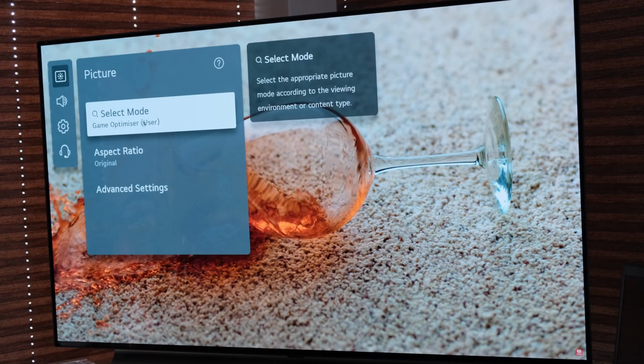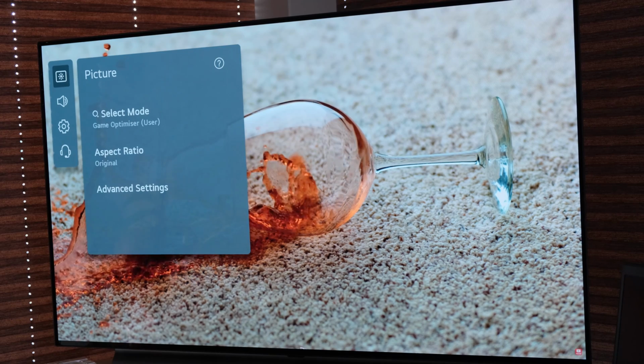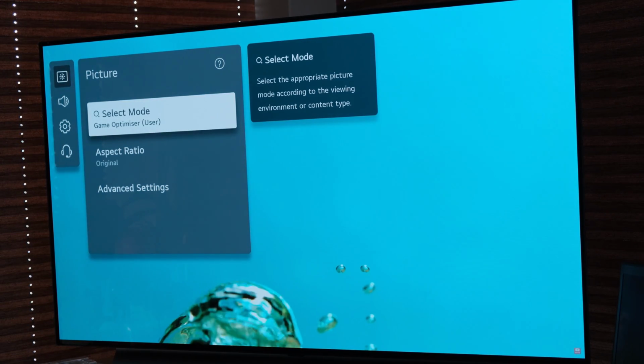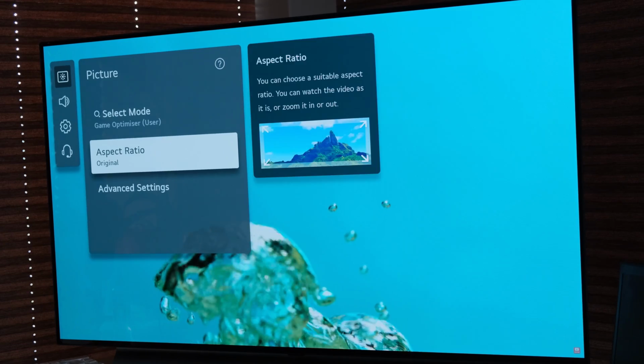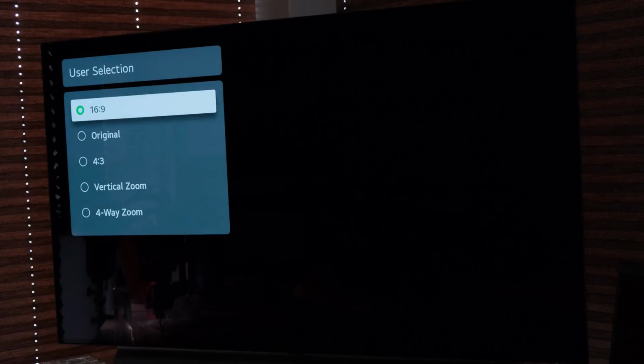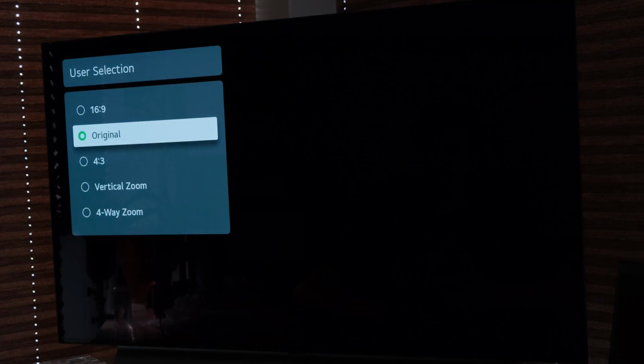As I don't use the TV as it's originally intended, and rather solely use it as a PC monitor, now I almost exclusively use the Game Optimizer profile with the aspect ratio settings set as original or 16:9. I haven't really found any differences between them for PC usage.